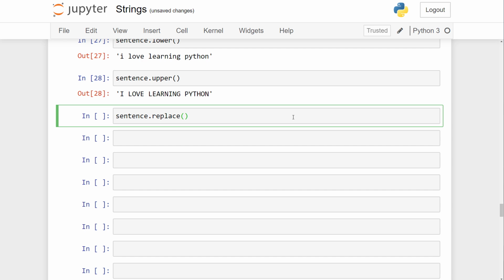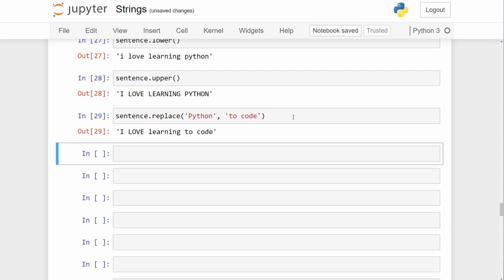So for example, if I want to replace the word Python with the words to code, I could put Python as the first argument, then place a comma, and then I can put the string to code as the second argument. When I then run this code cell, you can see that we've replaced reference to Python with to code.